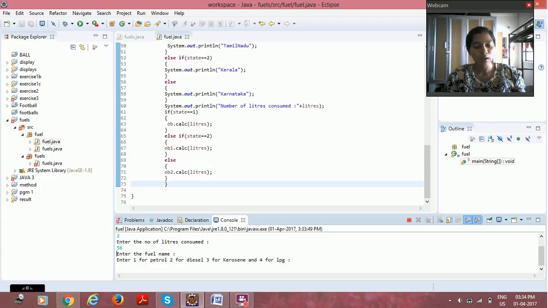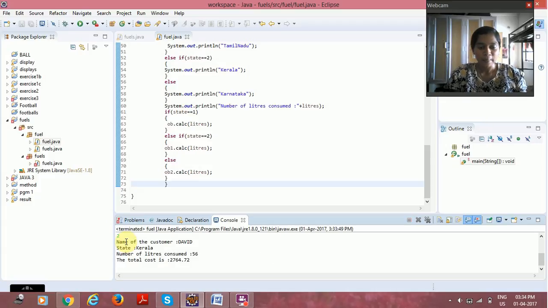I am giving 2 for diesel, and you can find the data over here. The name of the customer is David, the state is Kerala, the number of liters consumed is 56. The total cost is 2,764 rupees and 72 paise.